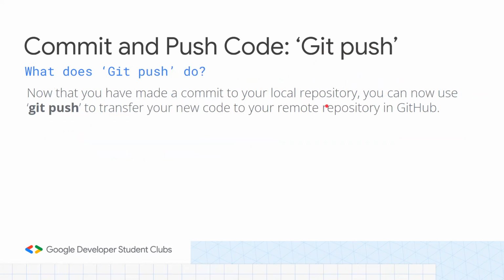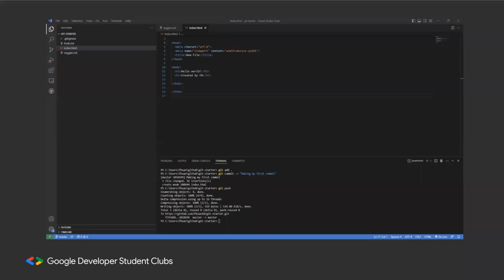And once you make the change and save the changes in your local repository, now you can do something called git push, where it transfers your code from your local machine to your GitHub account. So it now lives there. So, kind of using some visual right here.